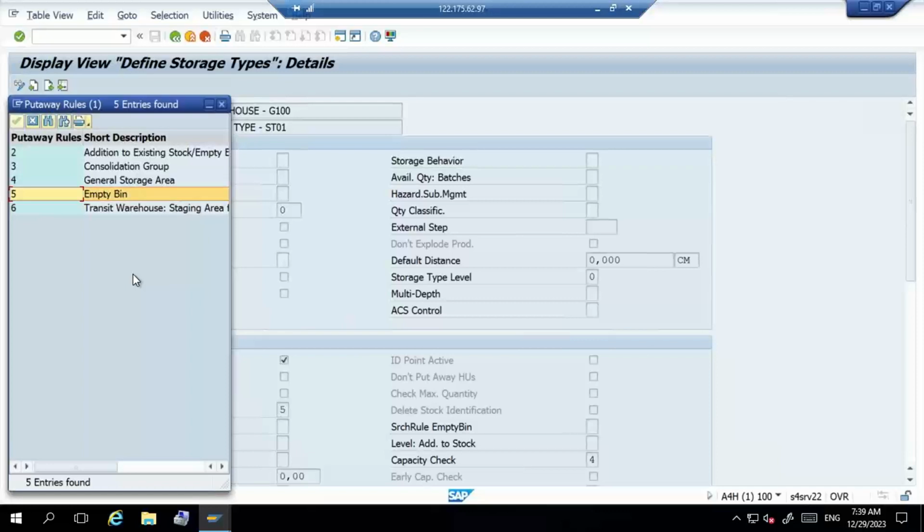Empty bin means maybe there are thousands of bins. The system, or you can say the search engine, always starts from bin number 1. It will check whether some stock is there or not. If yes, it will go to bin number 2 and check whether stock is there. If yes, it will go to the next bin. It always starts from bin number 1, and wherever it finds the empty bin, it proposes to place the stock into that bin.